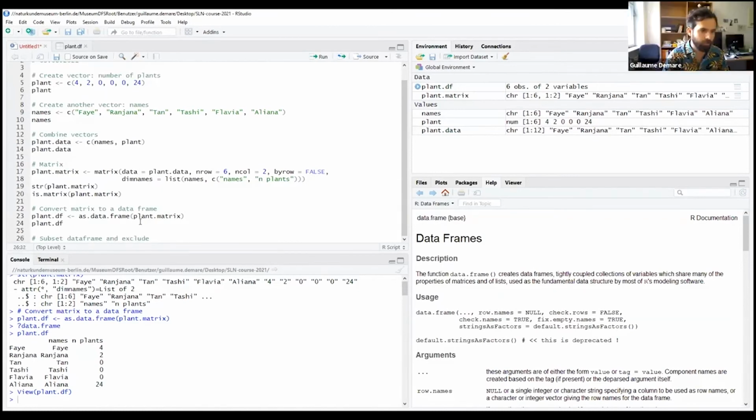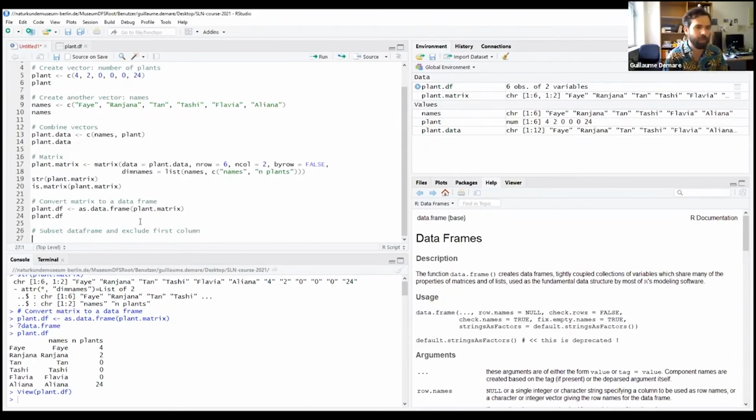And exclude the first column, right? Let's try to do that. Okay, so again, we're going to overwrite the plant data frame. So I'm going to again create an object called plant data frame, which already exists, so it will simply overwrite it. So I will use the plant data frame, and I want to keep only one particular column.